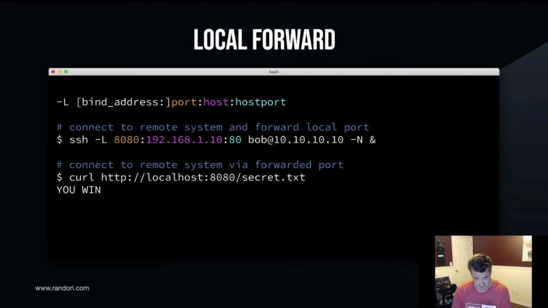What that looks like here is, in the top, here's the syntax, so -L, and then that bind address is optional, so we don't have to actually put that part. That's why that's in brackets like that. And then I want to put the local port that I'm going to use, the host I would like that local port to connect to, and the host port that I would like that to connect to.